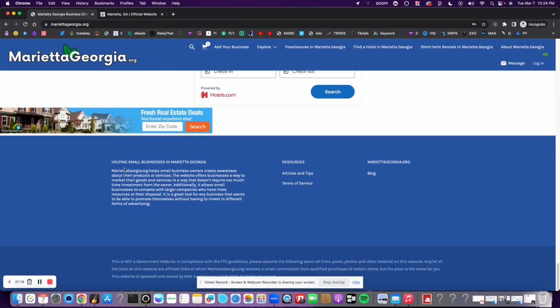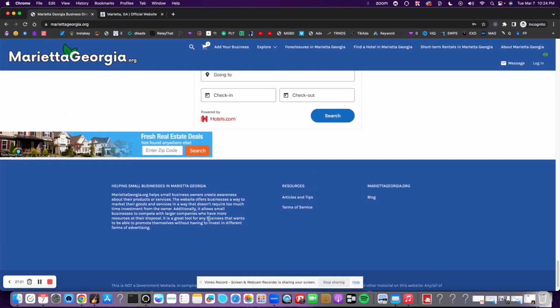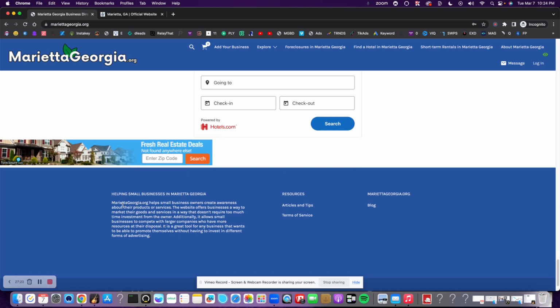And then at the bottom of the website, we definitely let them know that Marietta, Georgia helps small business owners create awareness about their products and services. The website offers businesses a way to market their goods and services in a way that doesn't require too much time investment from the owner. Additionally, it allows small businesses to compete with larger companies who have more resources at their disposal. It is a great tool for any business that wants to promote themselves without having to invest in different forms of advertising.